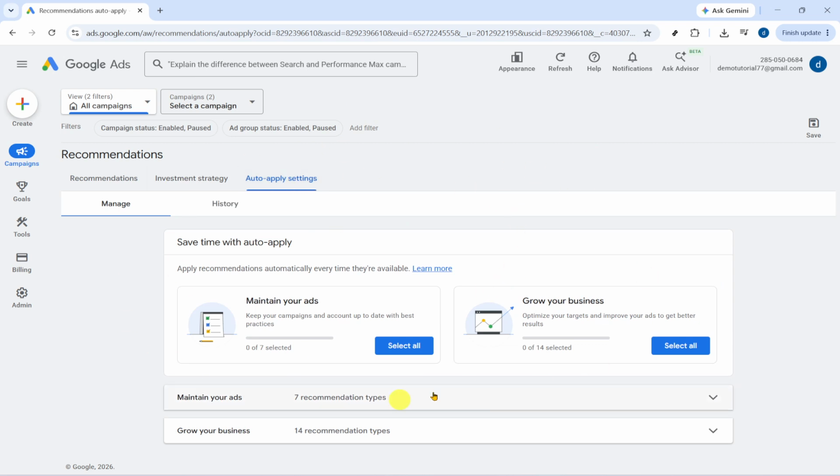This opens the area where Google Ads groups automatic recommendations into categories. Here you can review what kinds of changes may currently be allowed to happen without manual approval.